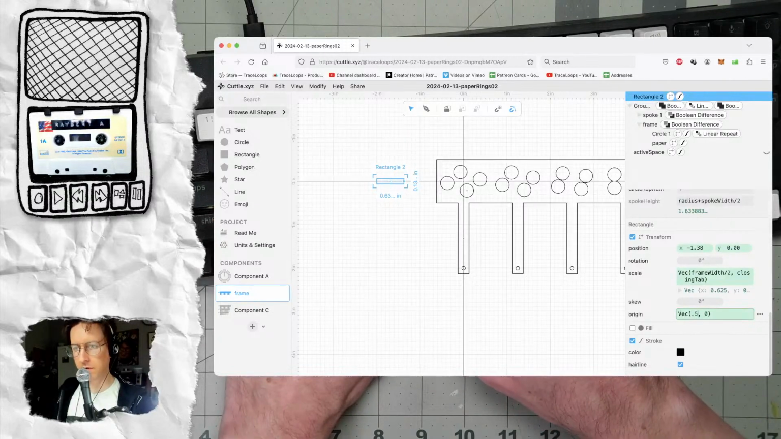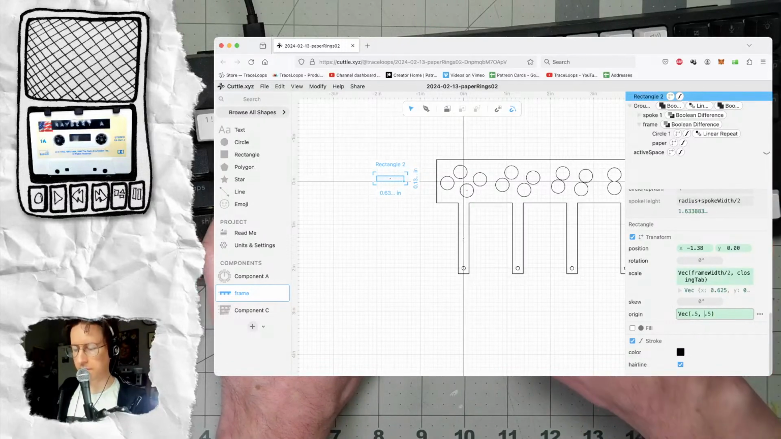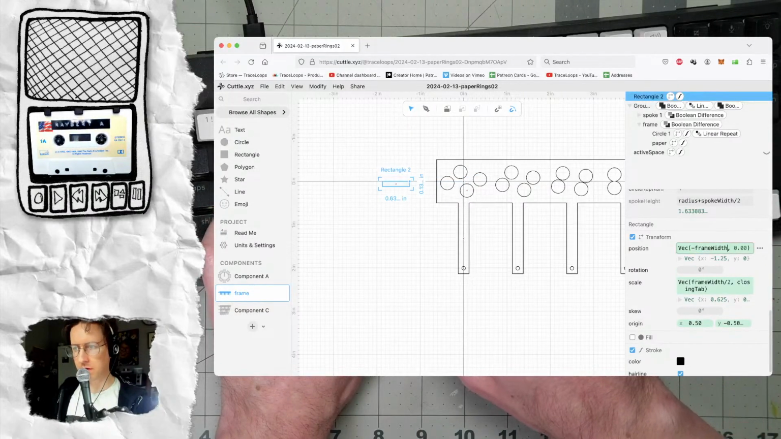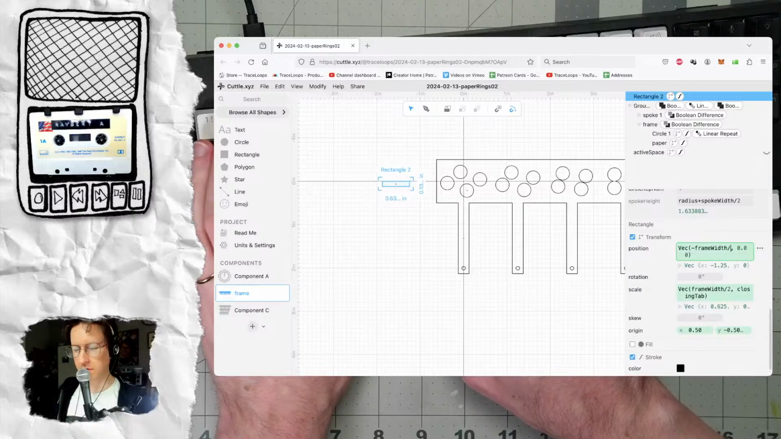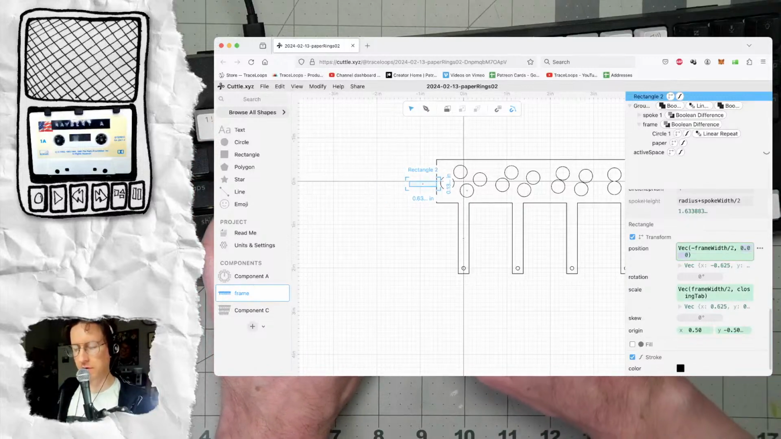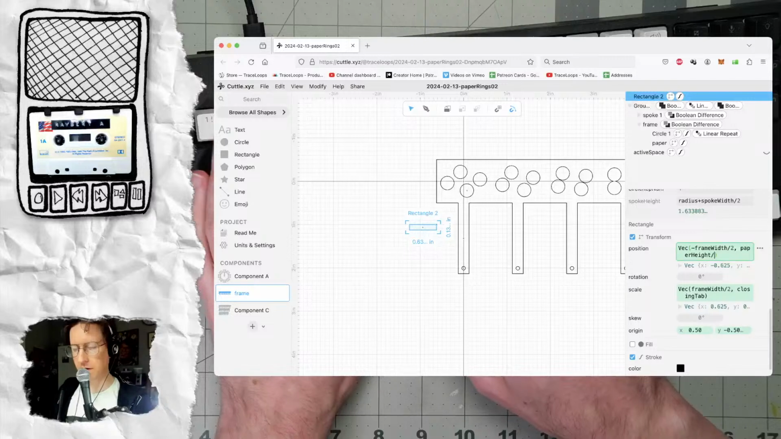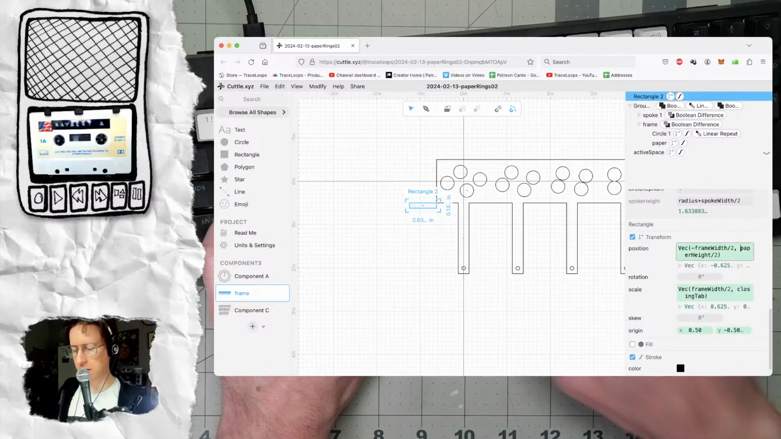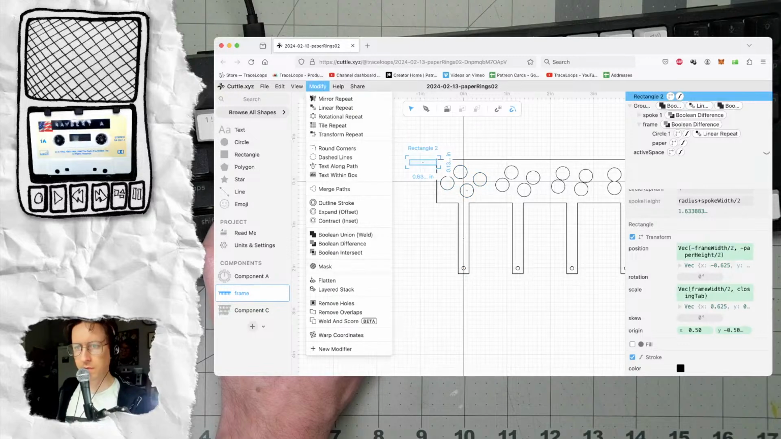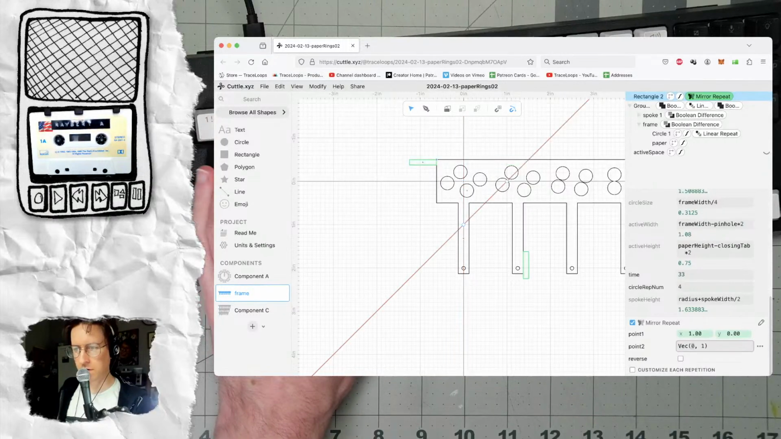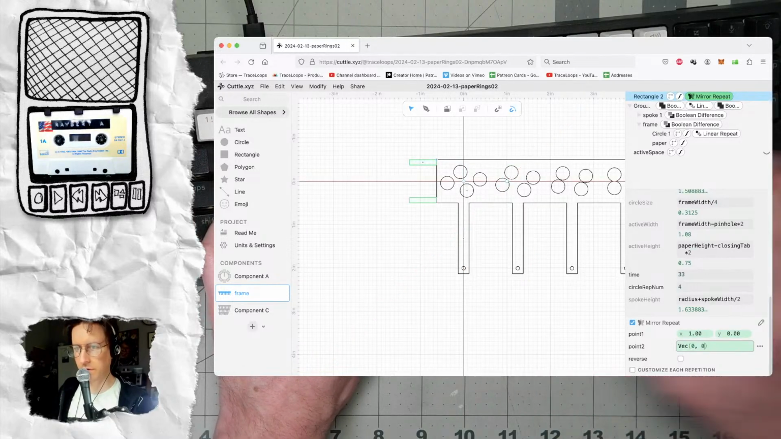And this will be 0.5, 0.5, negative 0.5. And the position is negative frame width divided by 2. This position is paper height divided by 2, and this is actually negative paper height divided by 2. Modify mirror repeats and make this be 1, 0, and 0.